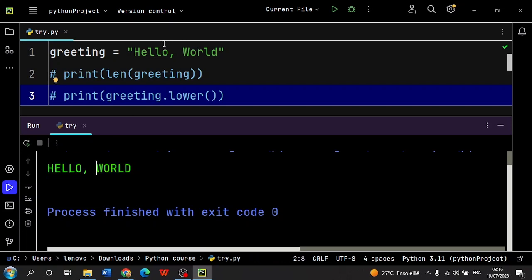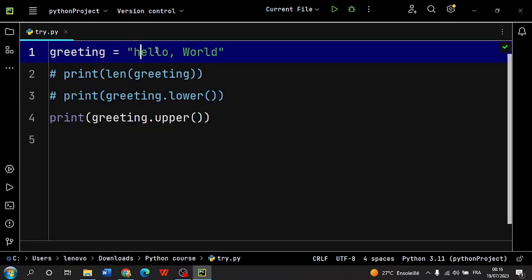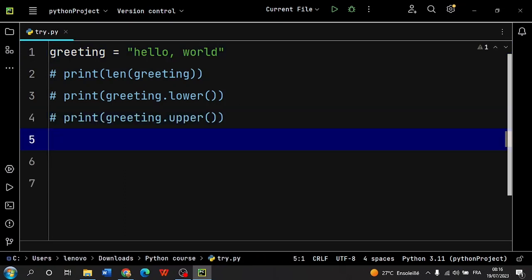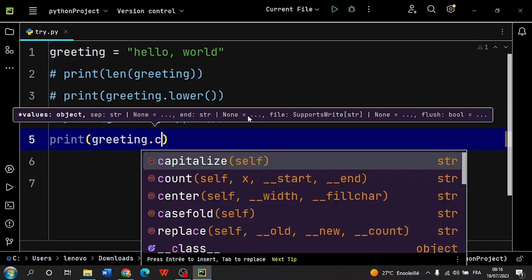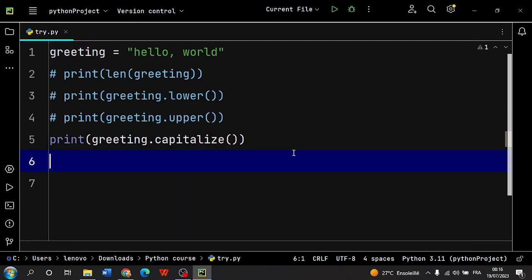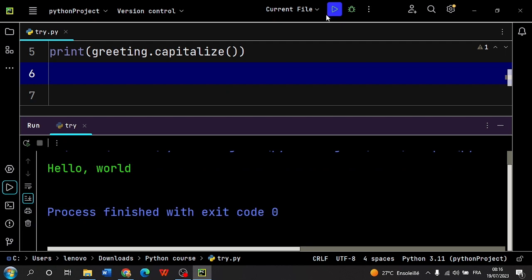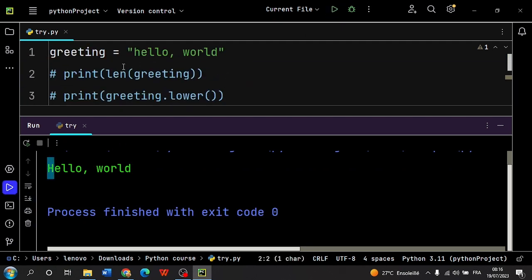You see here. There is also the capitalize. If we have here a small h and a small w here, we can say print greeting dot capitalize. Okay, and let's go. So hello world, the H is capitalized here. The first letter in the string is capitalized.